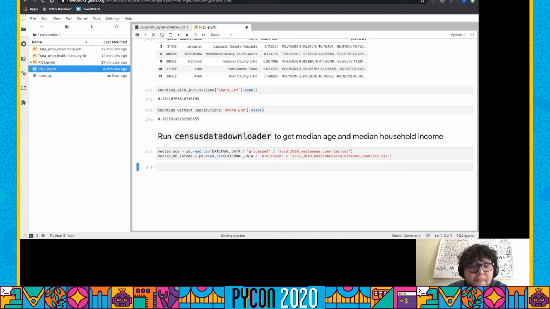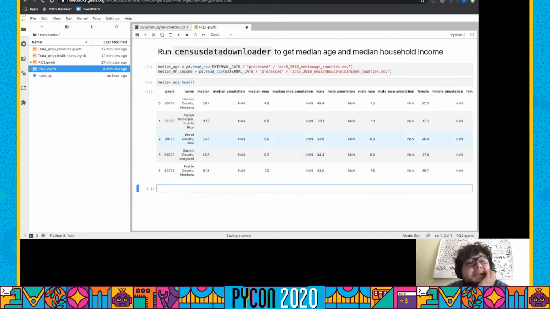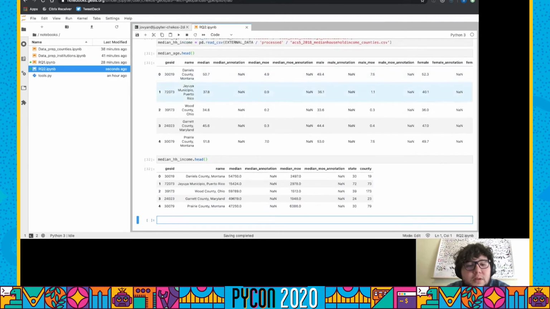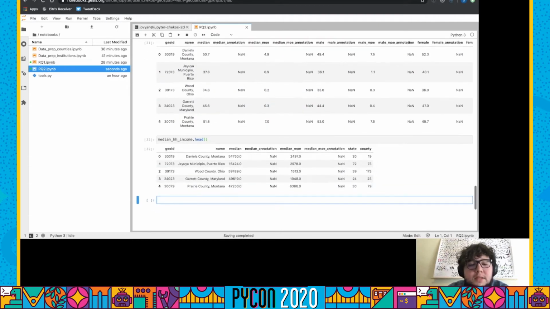I'm gonna go back to code. Median age. Let's see how this is looking. Okay, so it has median age by county, by GeoID, median age for males, median age for females, and state and county, and median age. It has the median household income, the margin of error, state and county. Okay, so from these we want, let's just keep it to the median age, right? Okay, median age equals median age, and let's just keep GeoID, name, and median.